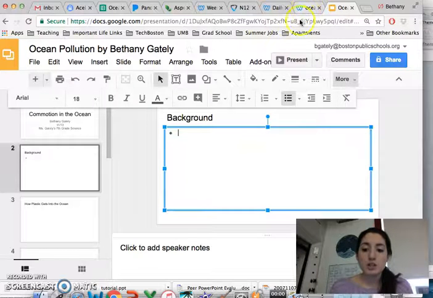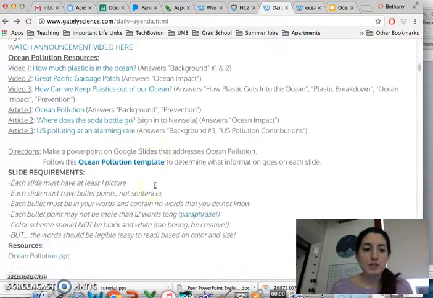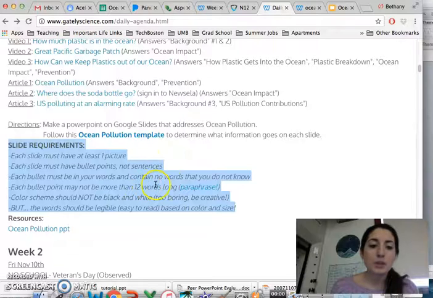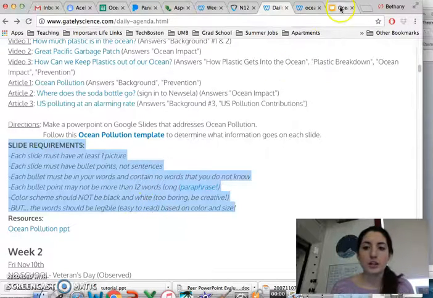Now, just to throw a wrench in it a little bit more, on my website, if you scroll down, it gives you the slide requirements. So each slide needs to have a picture, bullet points, no words you don't know, and each bullet cannot be more than 12 words long. And then it needs to be colorful and look nice.